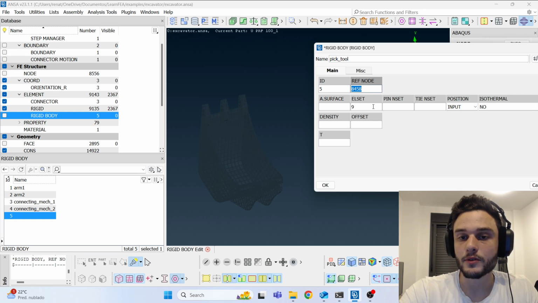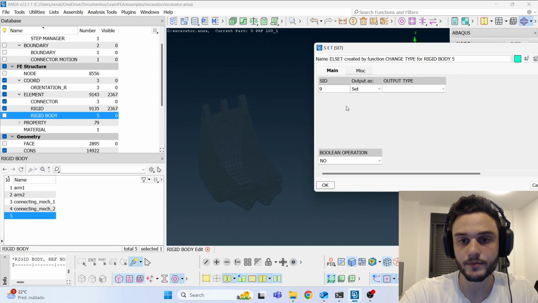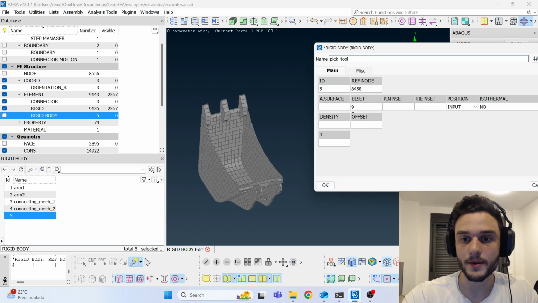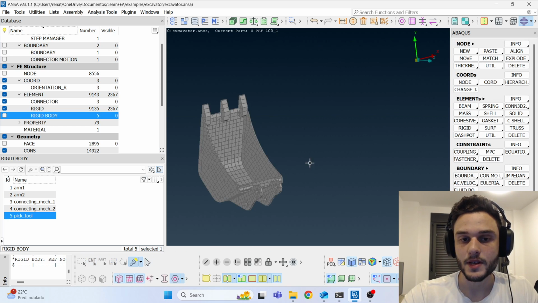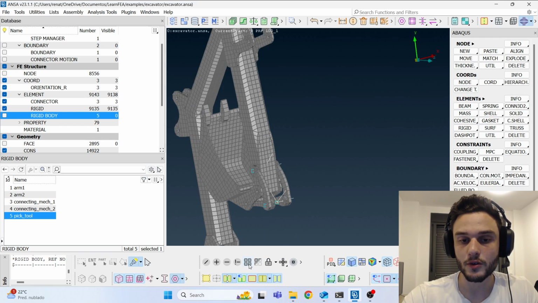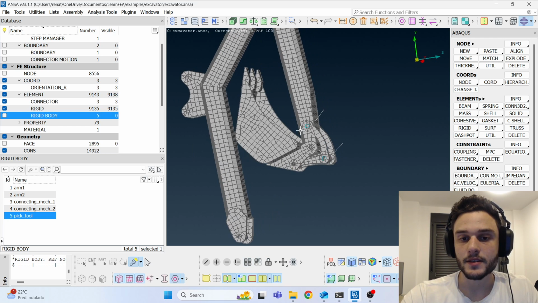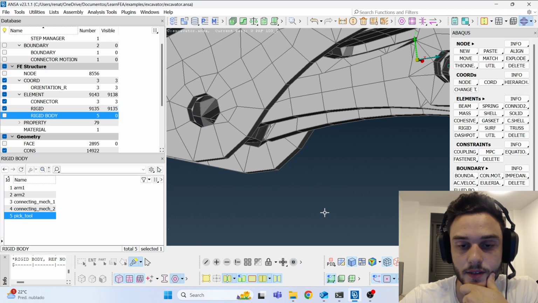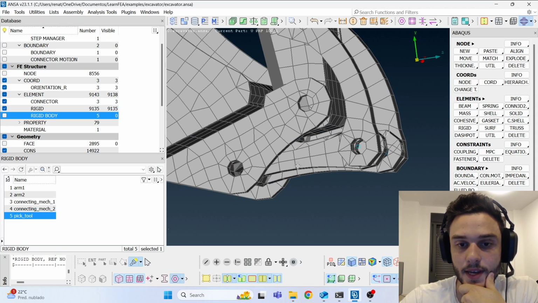So we have a reference node that was created on the COG automatically. We have an element set, Control C, this name, F2 here, Control V, and underline rigid elements. Click on OK. Click on OK. Now this one is going to be very interesting. Let's click on Show All. And this one is going to be very interesting because we are going to have this rigid body connected here and also here using two hinges.